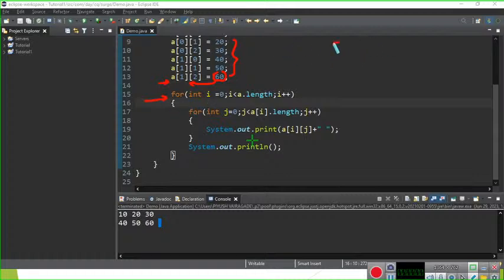In this format we have a 0th row, and we have 0, 1 and 2. Inside this we have the elements 10, 20 and 30. Later here we have 40, 50 and 60. So these values we have to print now. The first one is representing the row, that is 0, and it will go till a dot length.